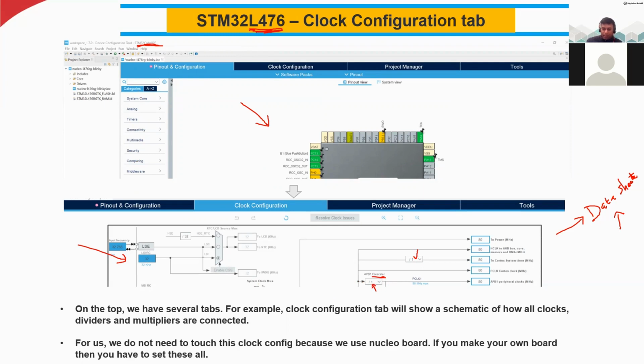I will explain how to change the prescaler and how to change the clock speed in the next lecture next week. So for us, we do not need to touch this in the initial project. We just keep the default configurations as they are. Of course, this is a demo board, this Nucleo 64 board, so mostly you do not need to change much about the clock configurations. But of course, if needed, you need to change.